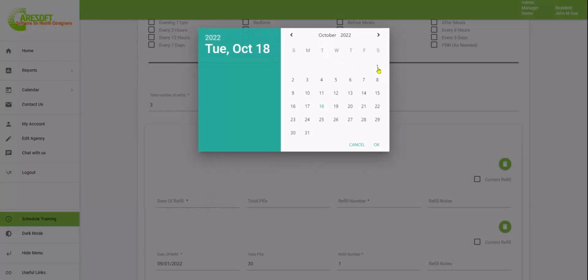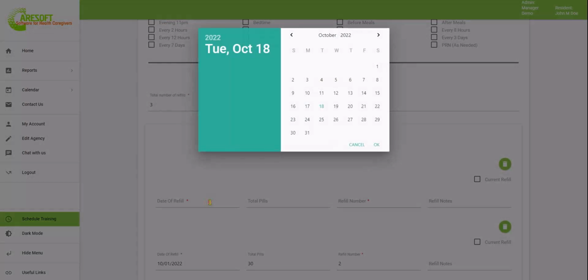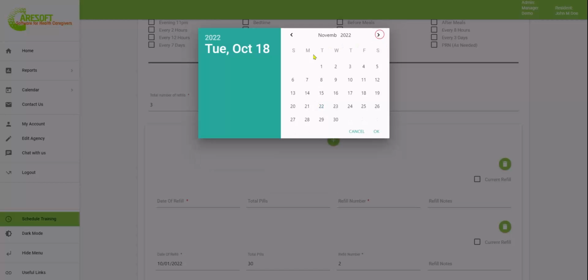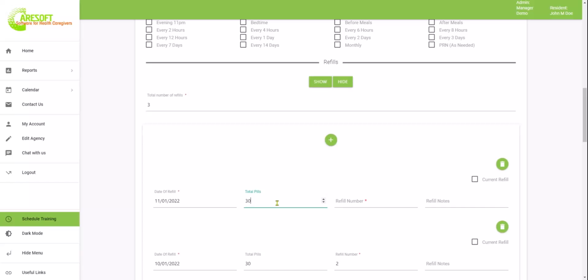So we'll say October 1st was the second refill. And again, let's just say 30. And we know that's refill number 2. And of course, you can put notes on these refills as well. And then let's say the third and final refill is November 1st, and we put the 30 pills there as well as refill number 3.